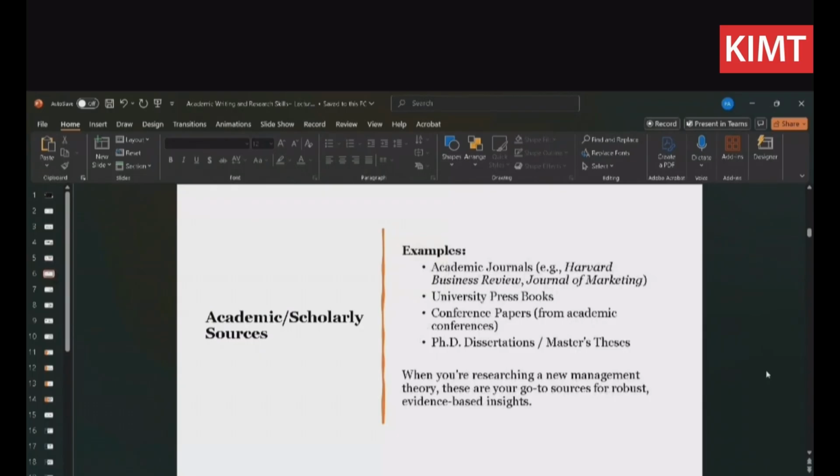Then, for example, if you want to talk about it, you can say Harvard Business Review Journal or Journal of Marketing. There are certain books that we refer to, like Oxford Press books, conference papers, or any master or PhD dissertation thesis that you can come across. So all these things come into the list of academic sources.